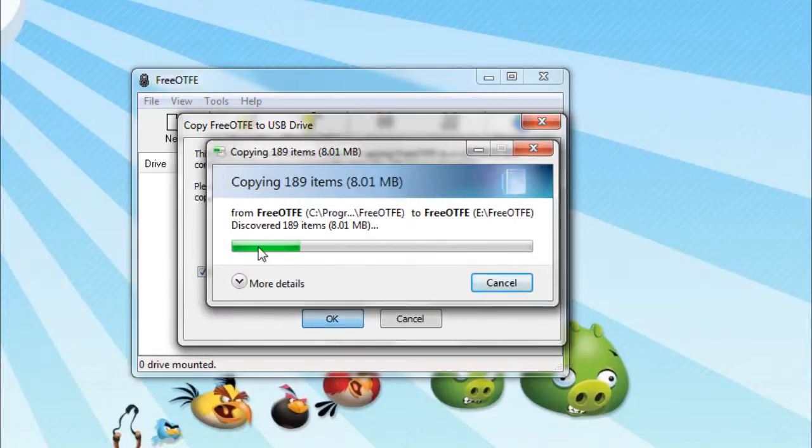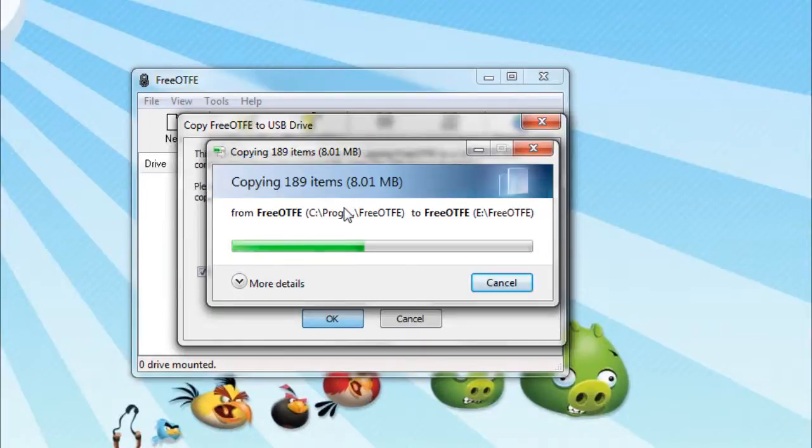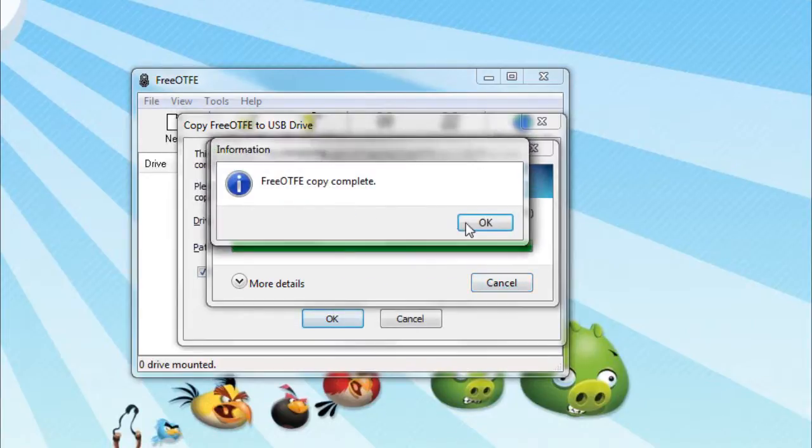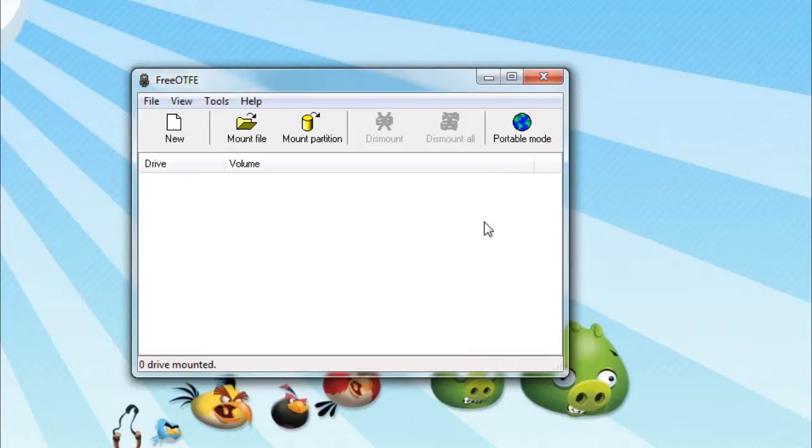So now what it should do, it should copy the entire installation of FreeOTFE to your USB flash drive. So this is an important process actually, if you don't want to have to go to your friend's place and download FreeOTFE from there and then use it from then onwards, whereas you can copy the entire installation to your USB flash. Okay, so once the copy is complete, you're good to go.